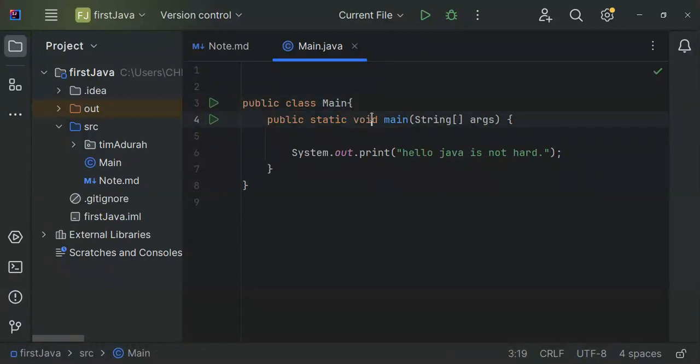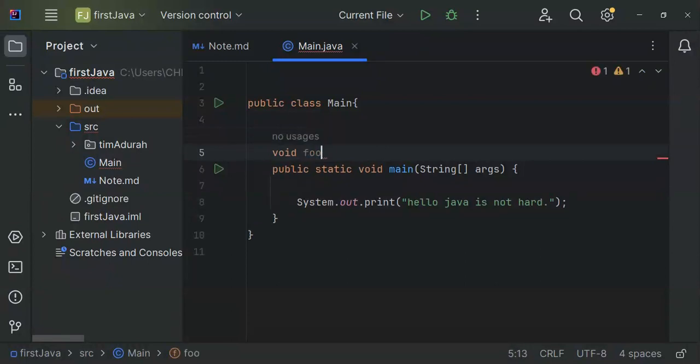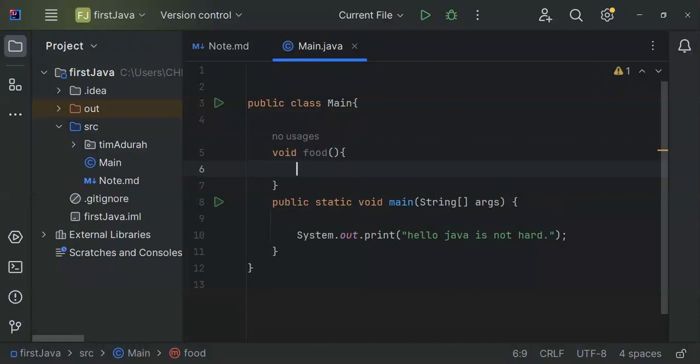You don't need to change this food to another thing because we don't want this main to return any value. You can create a method. Let me create a method, void food, system.out.print food type.